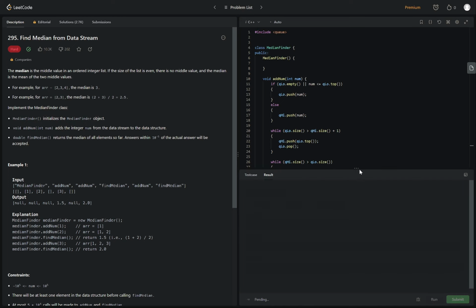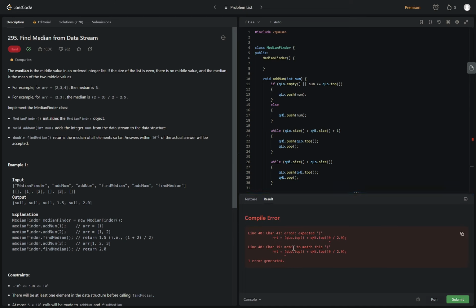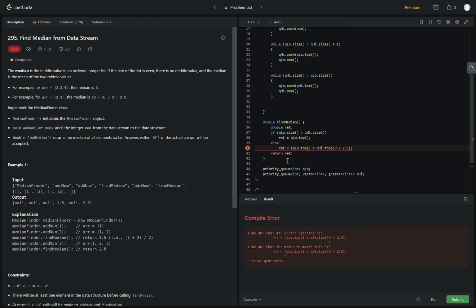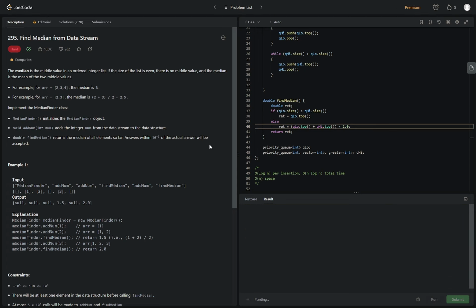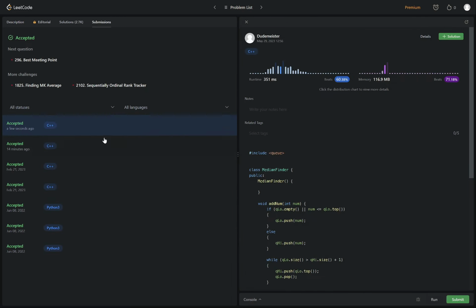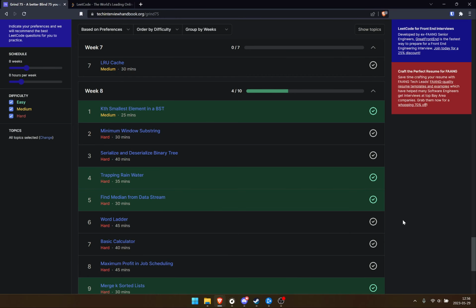Let's give it a run for syntax. Typo. Character 19, line 40. What did I do? This. Yep. And then get rid of that. Cool. And then submit. Nice. And lastly, we mark it off. Thanks.